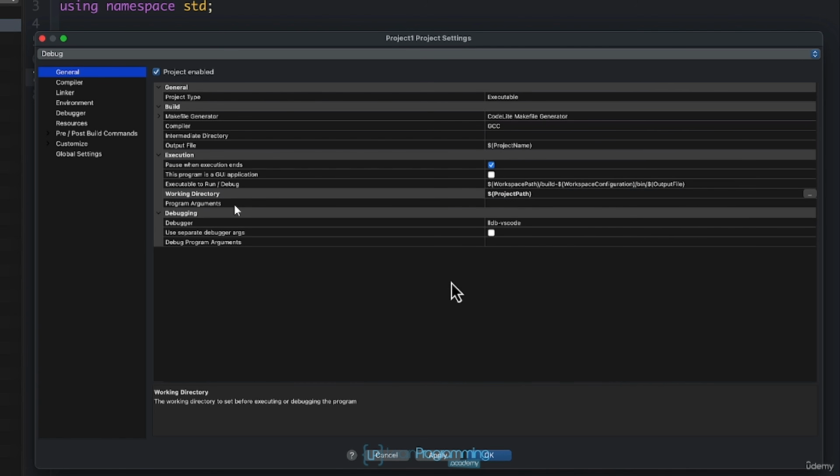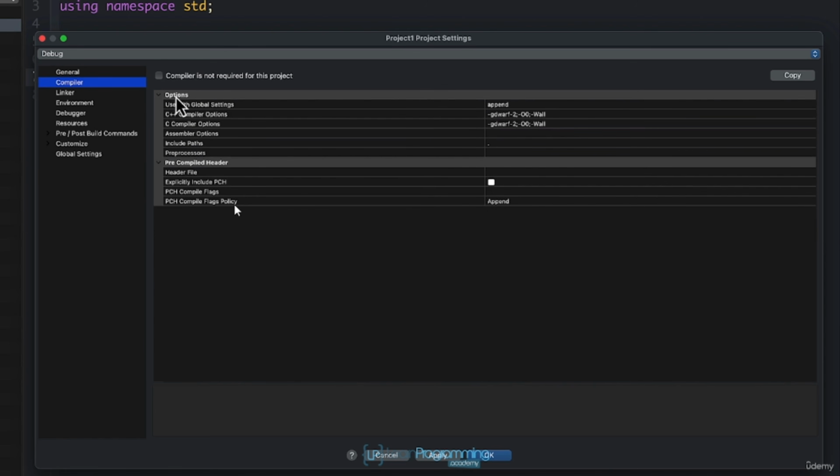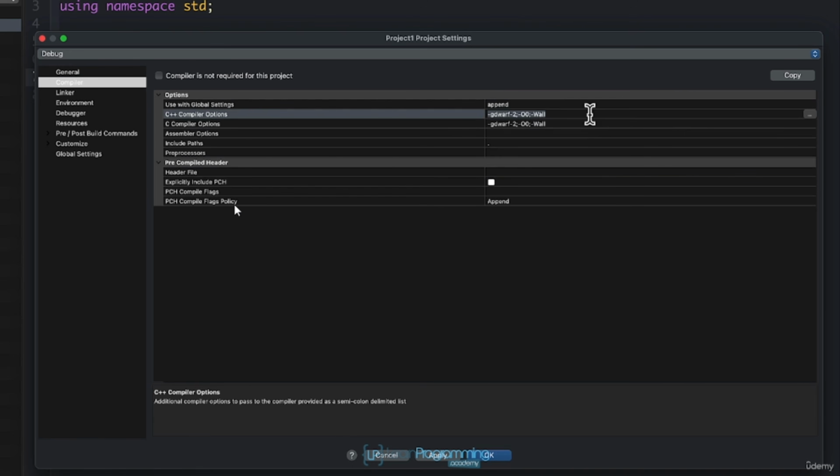That's it. Now we'll go over to the compiler, select it on the left, and right where it says C++ compiler options, I'm just going to click on there, and this little button with 3 dots shows up.